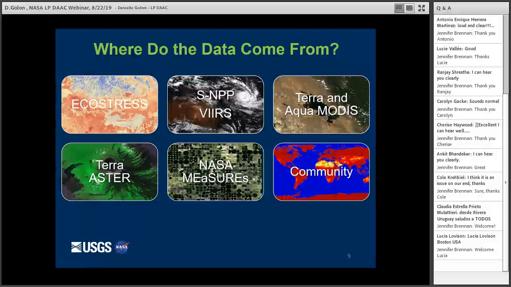And essentially, ECOSTRESS measures the temperature of plants, providing answers to questions about vegetation and water availability and water stress, agricultural vulnerability, and more. And one of the really cool products out of ECOSTRESS is the Evaporative Stress Index, or the ESI, which is a drought indicator that can indicate when plants are stressed and a drought is likely to occur.